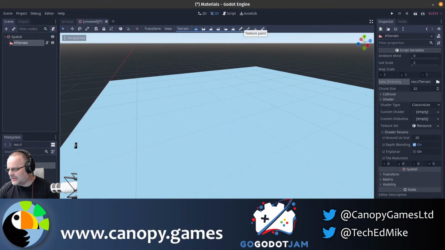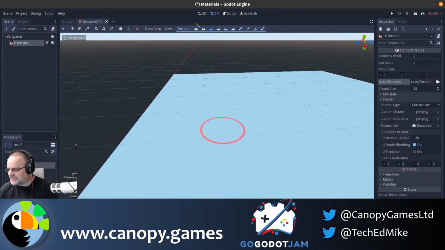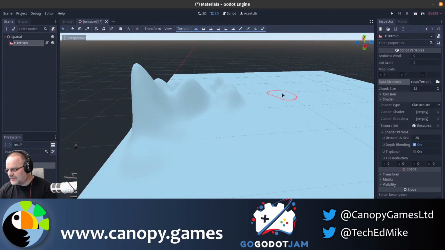Let's paint up. Nice big brush. Let's make some mountains. It's a little hard to see mountains. Oh, that's smooth. What am I doing? There it is. Now, it's a little hard to see what I'm doing because I don't have any textures set in yet. But let's just make a little thing.